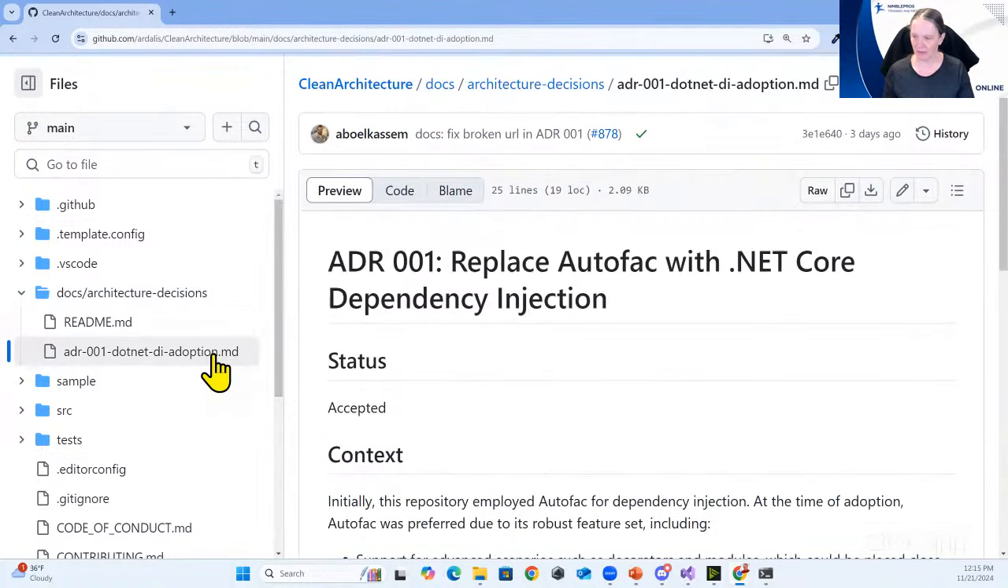But notice now we have an architecture decision record. You give a number to it. General, what did you do? The status is accepted because this was a decision that was already made.